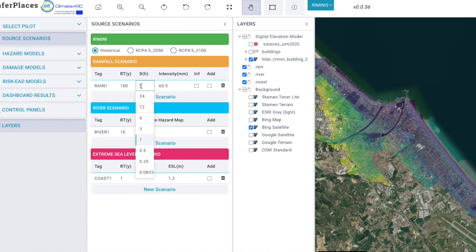The checkbox INF is related to the possibility of activating the natural green-AMPT infiltration model. For fluvial events, the user can select a list of preloaded flood hazard reference maps to be used as benchmark for the GFI calibration and the generation of flood hazard maps at higher resolution. For coastal scenarios, the user can set up multiple extreme sea levels to be used in coastal flooding simulations.